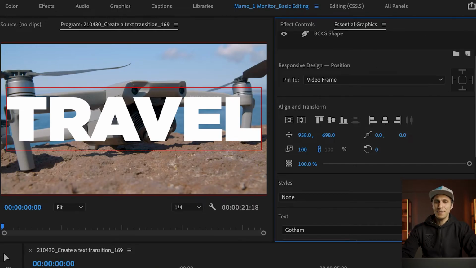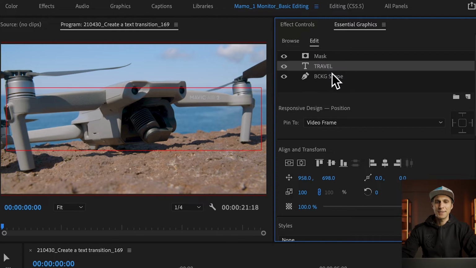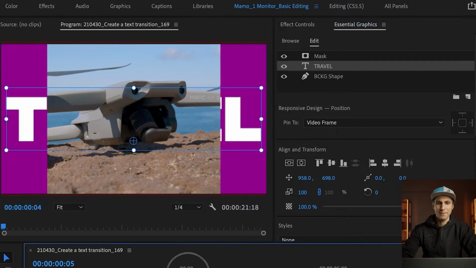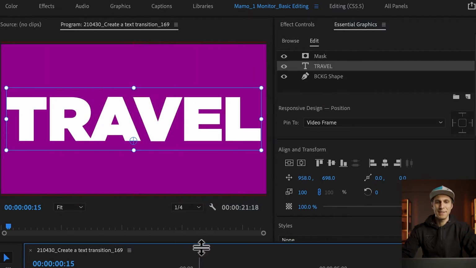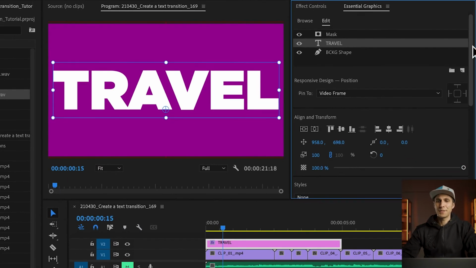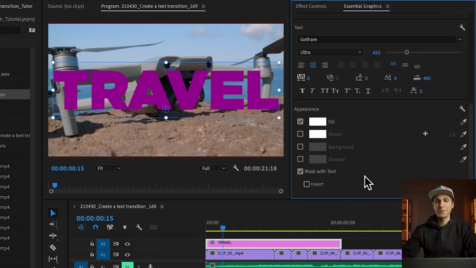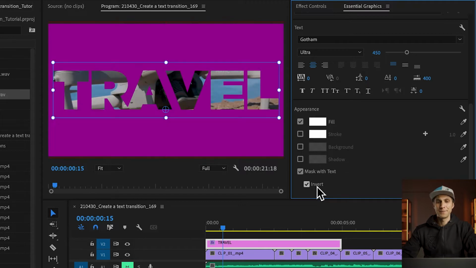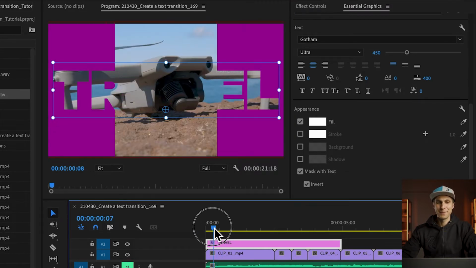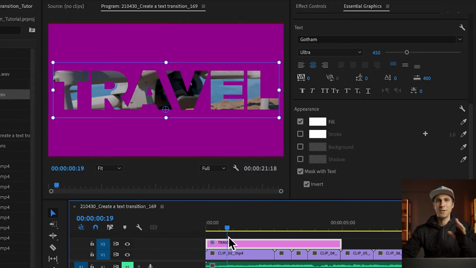Okay, still in the Essential Graphics, I'm gonna move this text between the other 2 layers. So I take my text and bring it between the mask and the background shape. Now it disappeared because it's actually under the mask, and if I play my timeline, I'm revealing the text and the background. Perfect, that's what I want. I'm gonna scroll down in the Essential Graphics panel until we see the option Mask with Text. Click on it and also click on the option now Invert. You can play your timeline and see what's happening. We have a transition, we have the rectangular shape coming in, revealing the text.